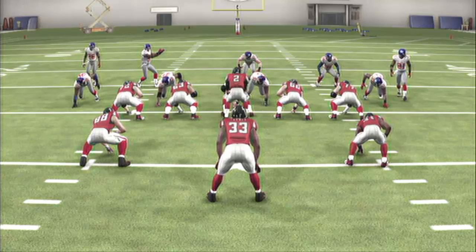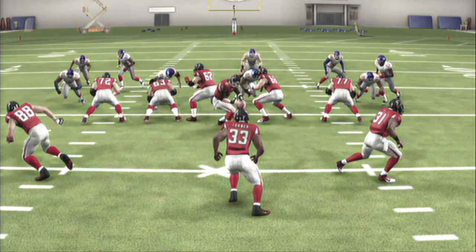Here's a quick play here in regards to play action on the blocking.